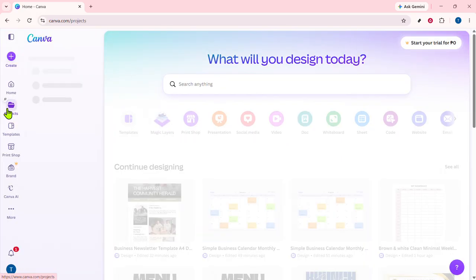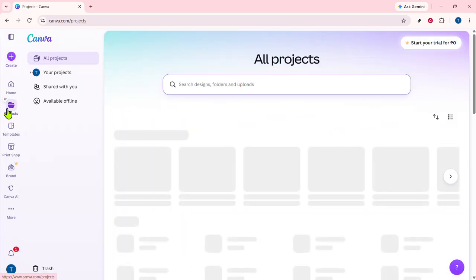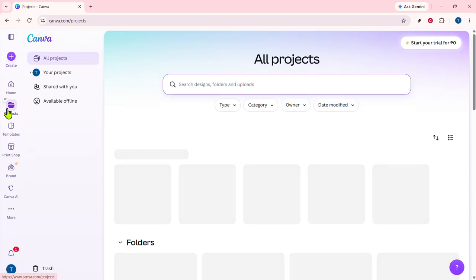Magic Recommendations in Canva suggests coordinated graphics, shapes, and stickers based on an item you already have in your design. That means instead of trying to guess what will match well, Canva gives you a curated set of options that fit the style of the selected element.